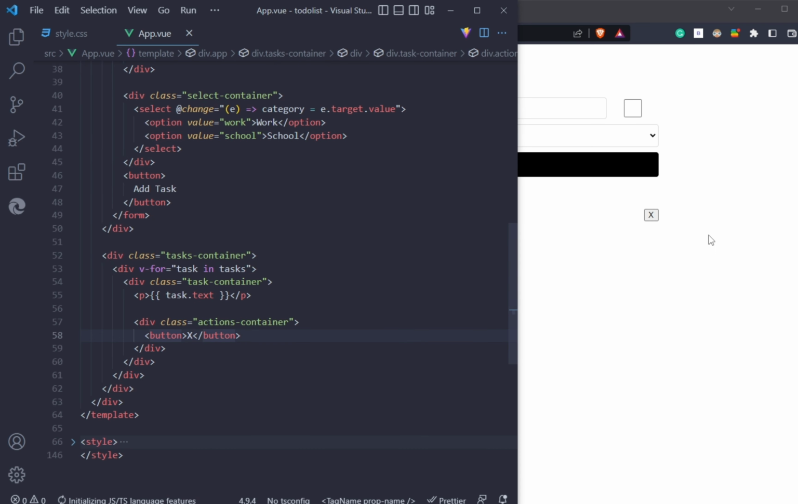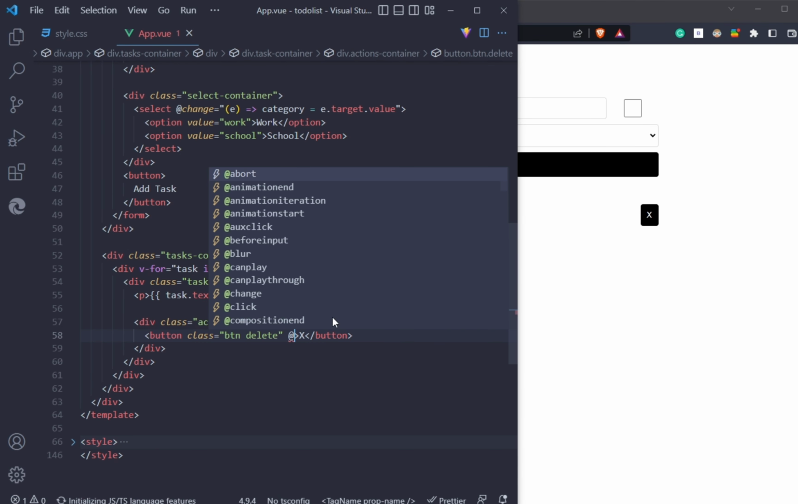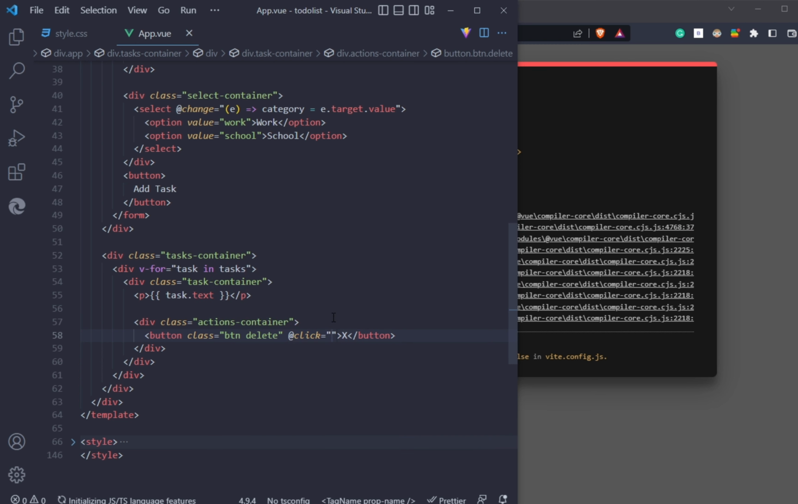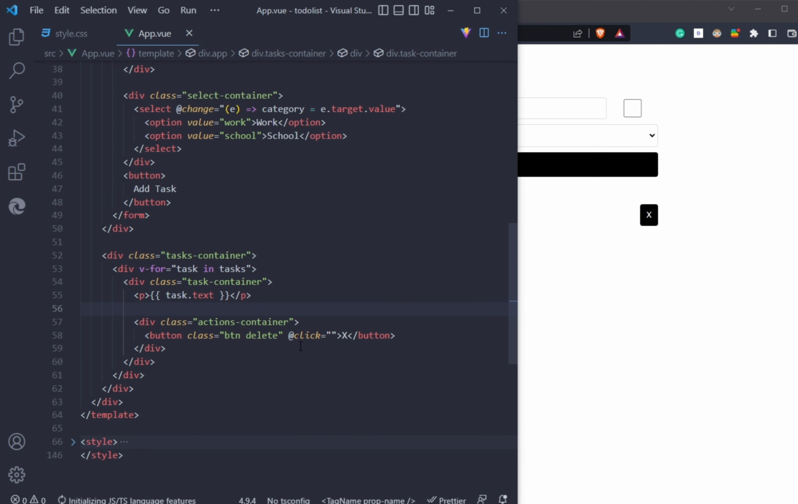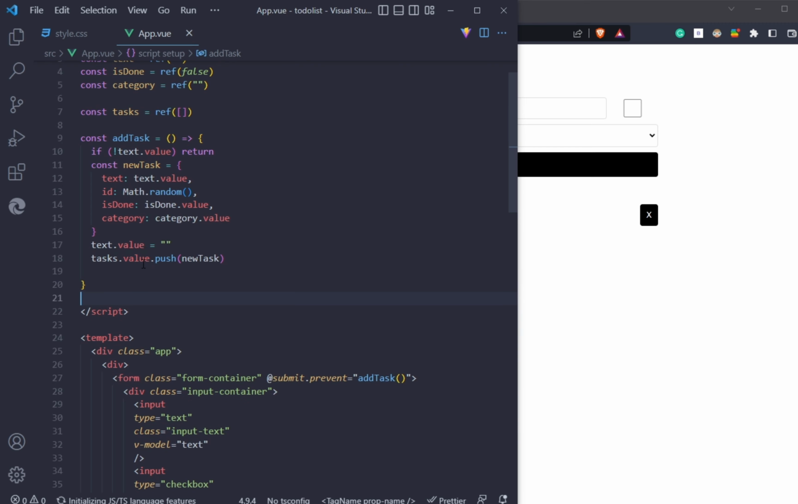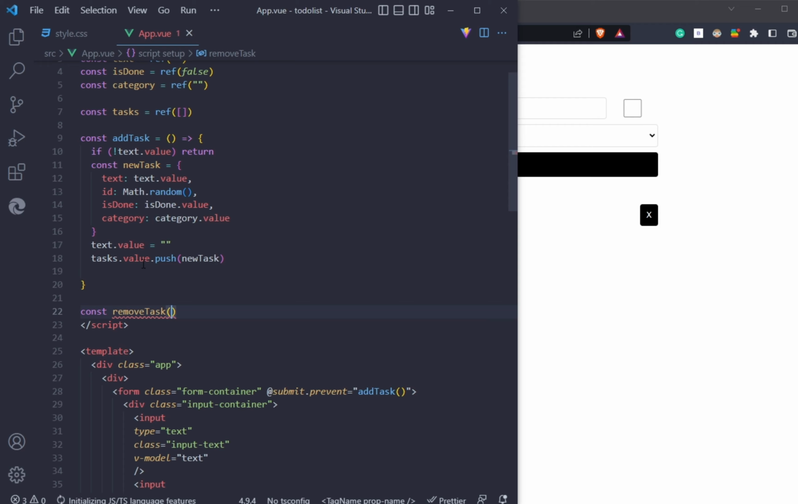But first, let me style this button. I'm going to use a class of btn delete. There we go. So now our button is looking much better. Now we can use an event of click. So basically, every time that I click on this button, I want something to happen. I want to call a function named removeTask. This function is not created yet, so let's just create it. So let me say const removeTask.